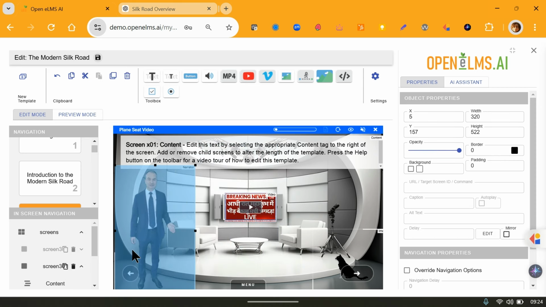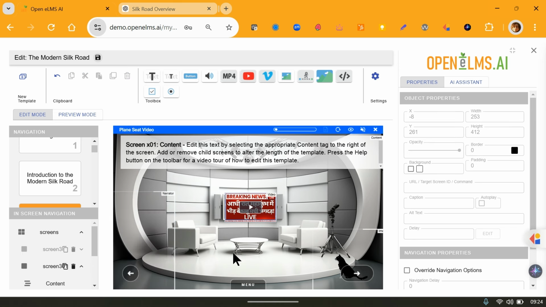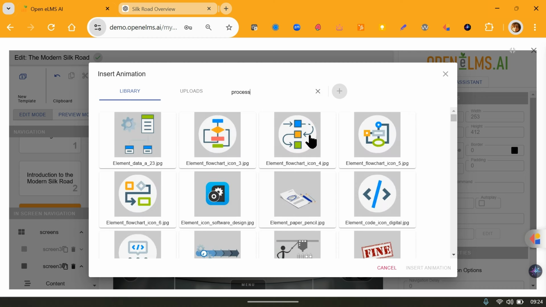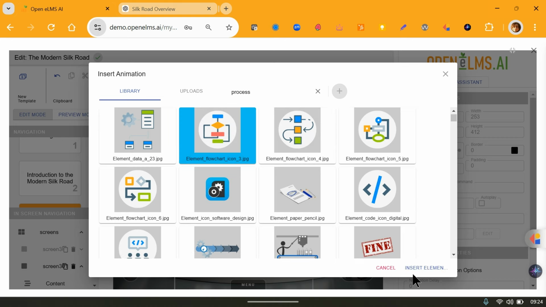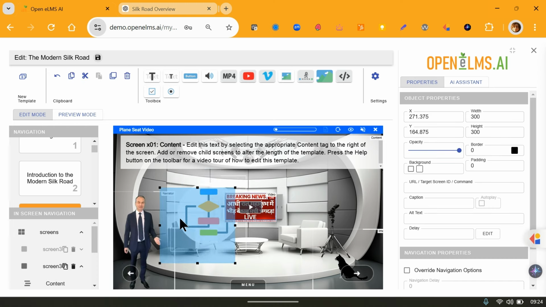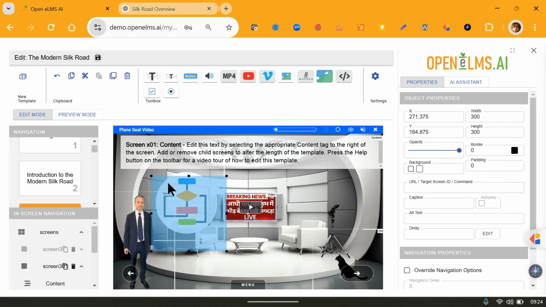Again, we can play around with depth. We can play around with size. So we'll put him in. We'll put him like there. So he's coming into there. We could add some more animation in there. We could add, let's just say, I don't know, some sort of process image. So he could be talking about some sort of process. So we'll put in some sort of process there as well to aid the whole learning design thing.